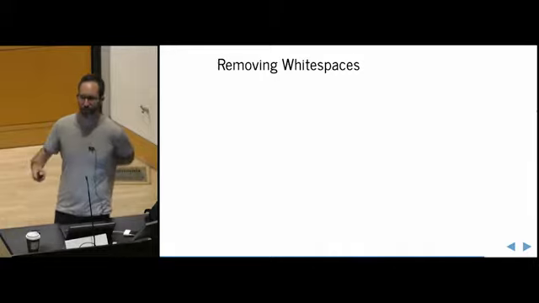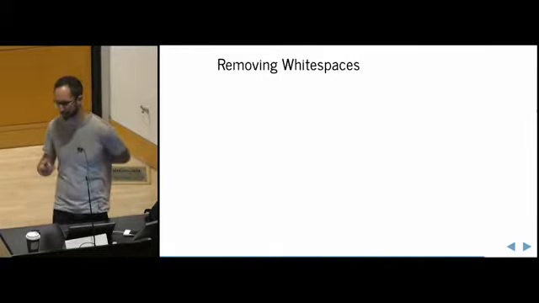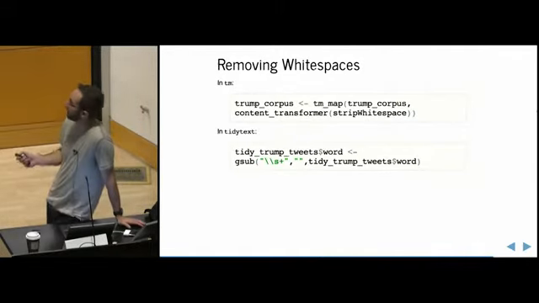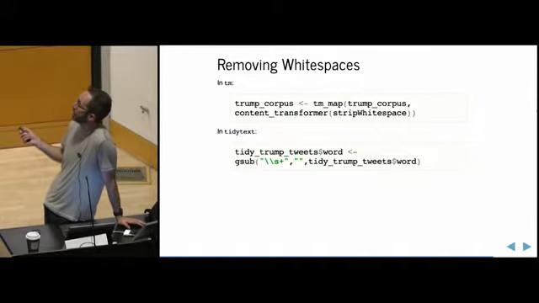And that can result from different conventions in whether people use multiple spaces or accidentally added another space and all this kind of stuff. So here's how we get rid of extra spaces in the corpus object, and here's how we do it in the TidyText object.